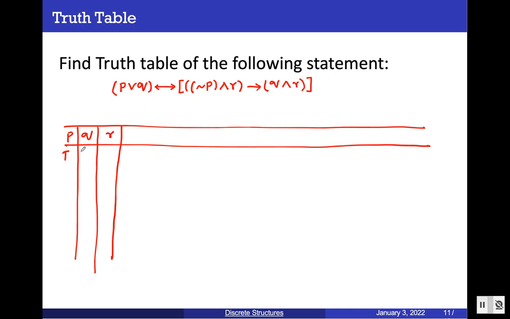So if P is true, Q true, R can be true and false. P true, Q false, R can be true and false. P false, Q true, R can be true and false. With both false, it can be true and false. So with P, Q and R we have three elementary statements. That means we can have these 8 combinations with P, Q and R.